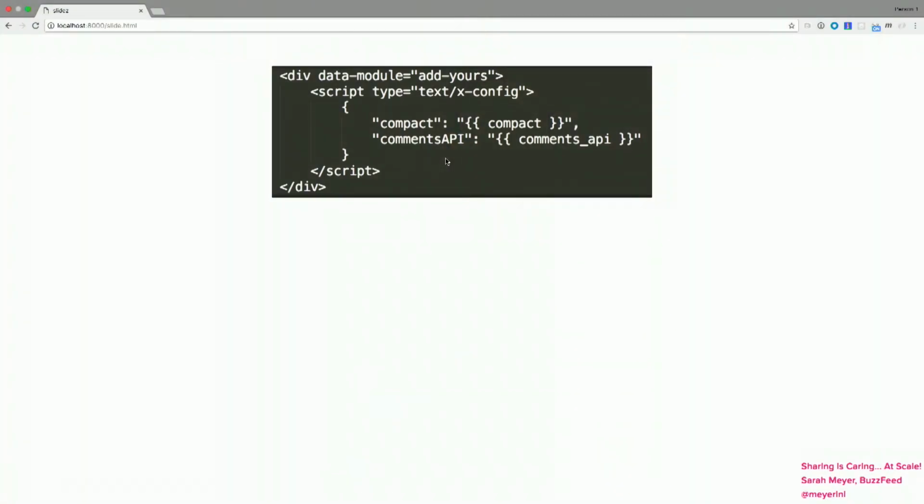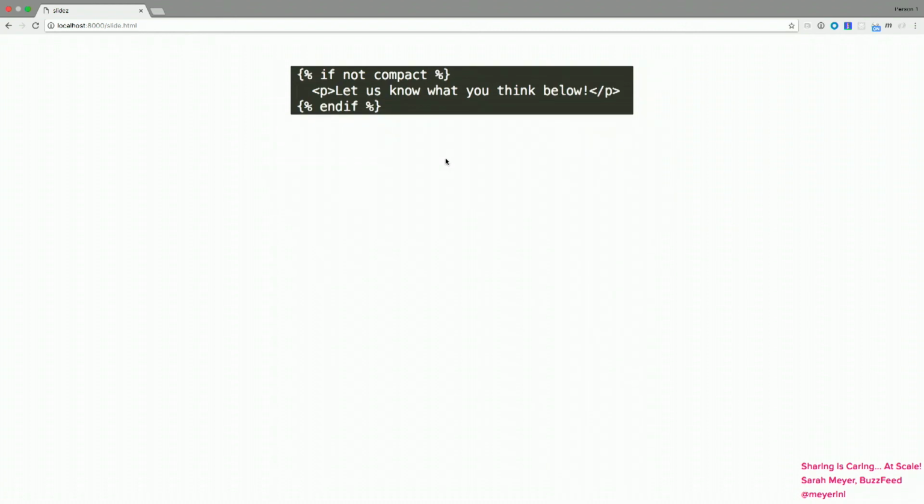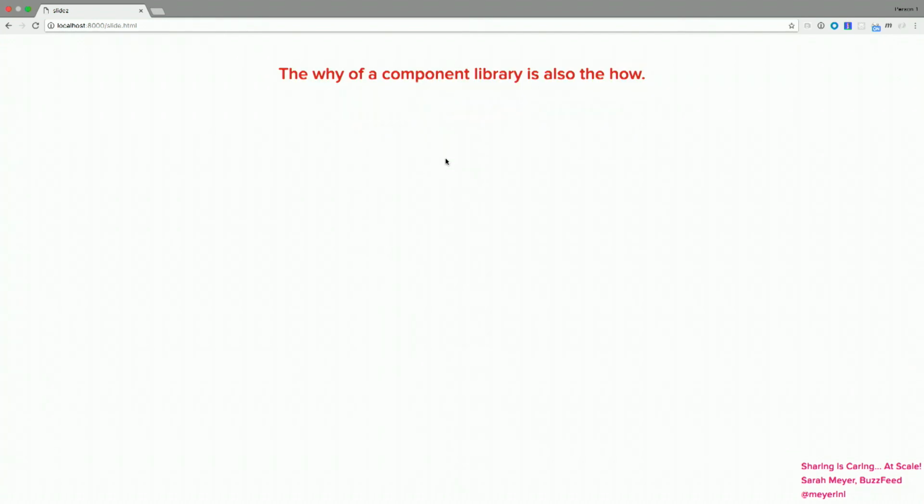And then we also, if you want to pop a module into your server-side template, we have a fairly cute way of doing this. You just have the data module is specified right here as add yours. And then all the configuration options for that module are defined in a little script tag. And this makes it incredibly easy to put one of these components on any page that you would like as a developer. And then, we use Jinja templating, so you can use the options that you've defined inside there. All well and good.